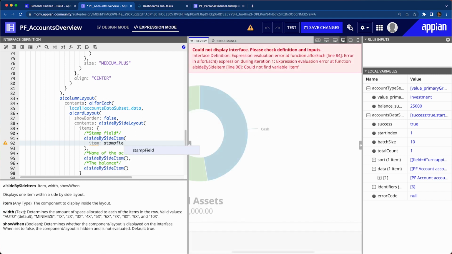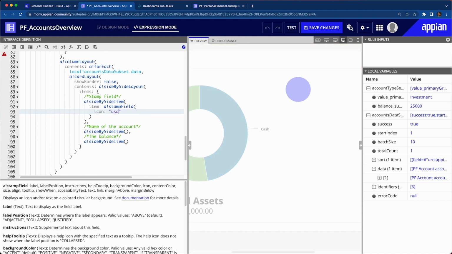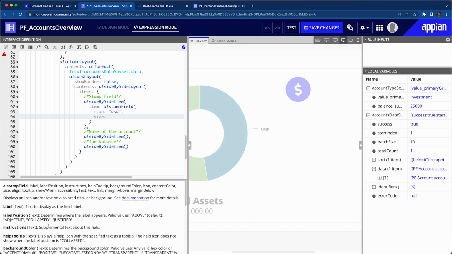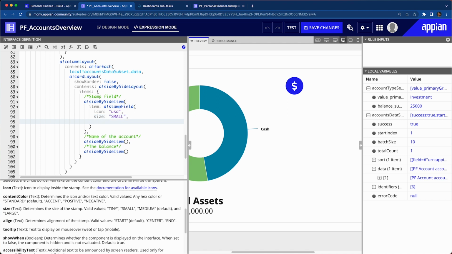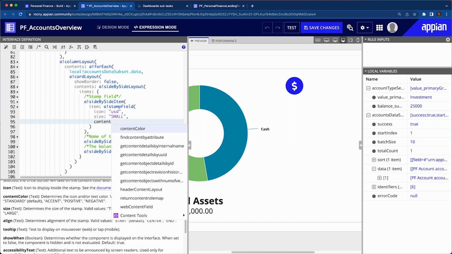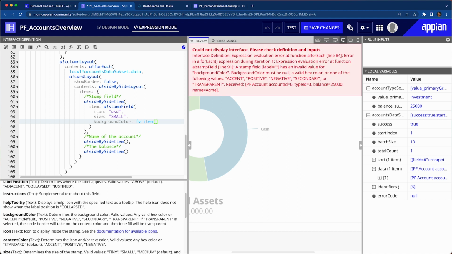So what we can do now is bring in the components. First things first is going to be the stem field. We can set the icon to be USD. I believe that's a valid icon here. It's a bit big here, so we might want to change the size to be, let's do small. And then I can have a color that I can reference, which is going to be content color. I believe that's the one. No, background color. I'm going to put background color, and essentially what I have access to is the account type's color. In my database, for each account type, so investment, cash, I've got a specific color. And so I can reference this.